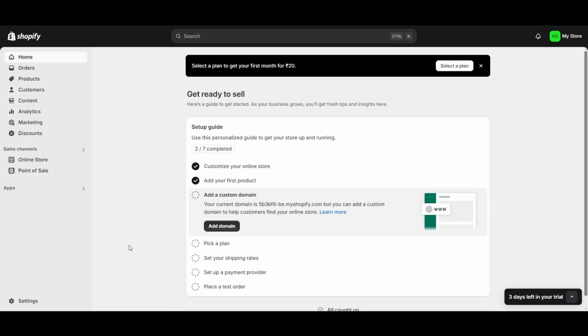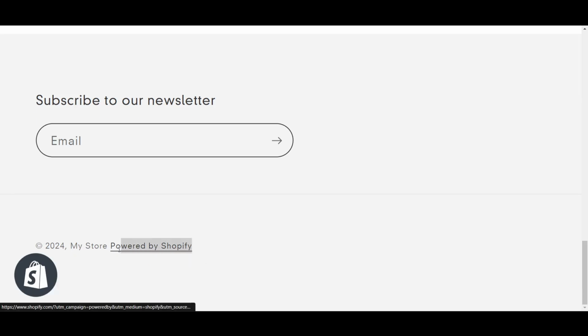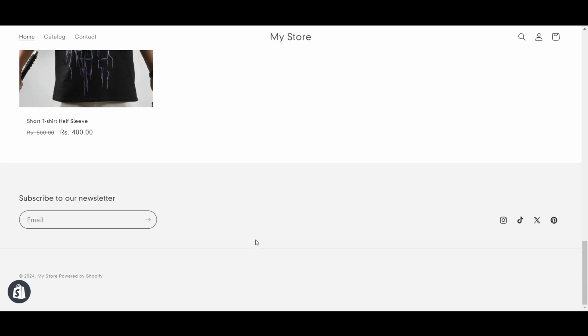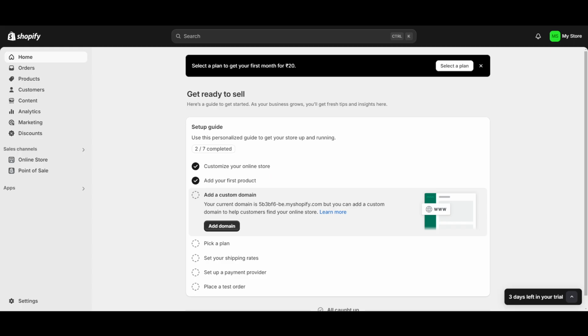How to remove powered by Shopify. I will show you where it is and how you can remove it. So this is my store. If I go to the bottom, as you can see here, it always shows powered by Shopify. This doesn't look professional, right? Most customers will know that this store is built on Shopify, and this is not good. So how can I remove it?